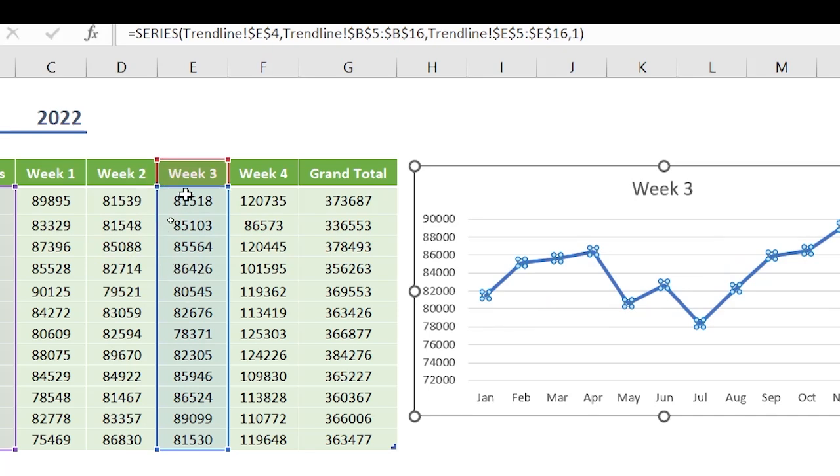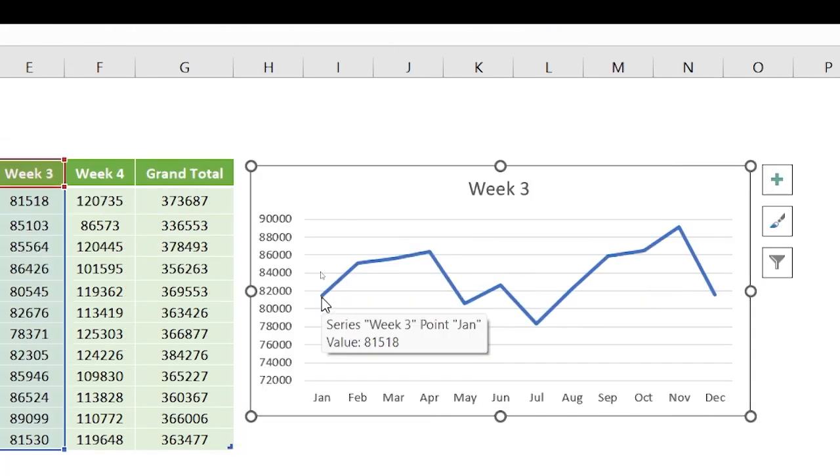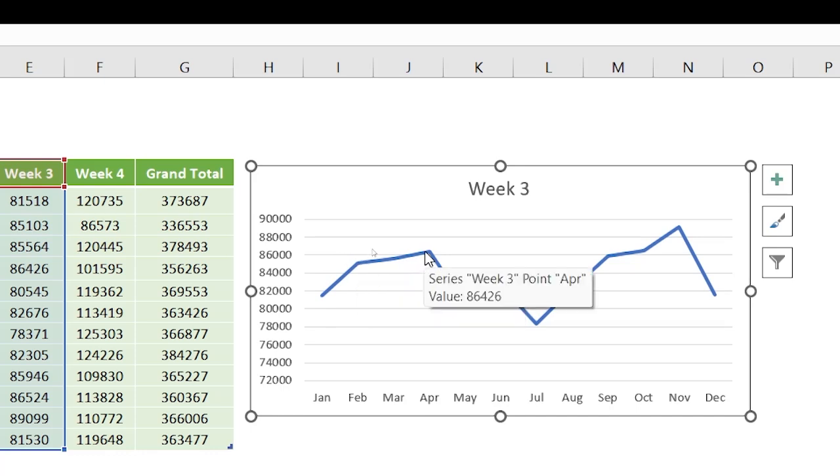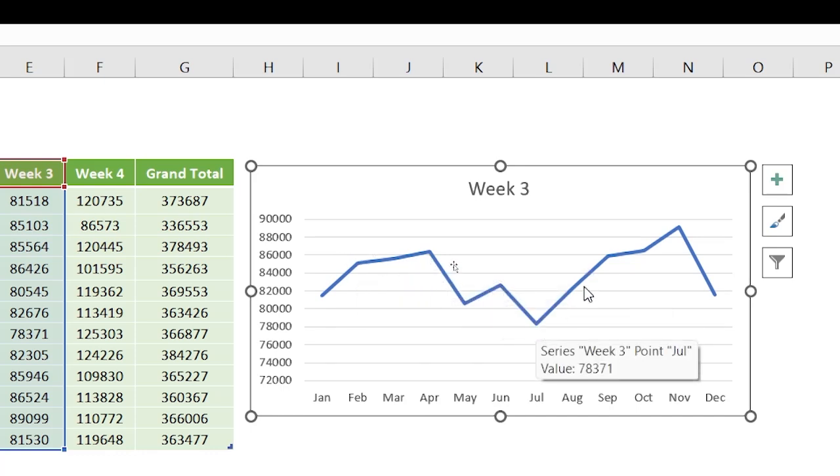Now the data is updated to week 3. We see another new pattern here where the starting month of week 3 was 81,000, and here at the end of December it's again within the same 81,000 range. But over the period of 12 months, we see that the pattern was high, a little high, down, a little high, very much reduced, picked up again, a good increase, and then a slight reduction.